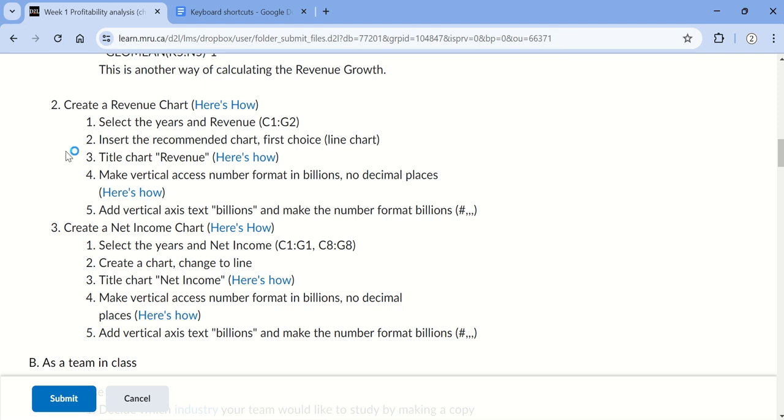On to step 2.4 and 5. So this one, we are going to make the numbers on the sides in billions, no decimal places, and we're going to put the word billions in. The number format for this is pound, comma, comma, comma, which means give me just the number.